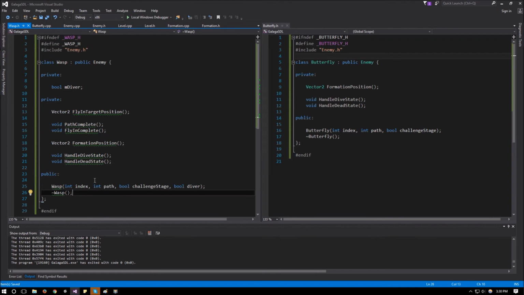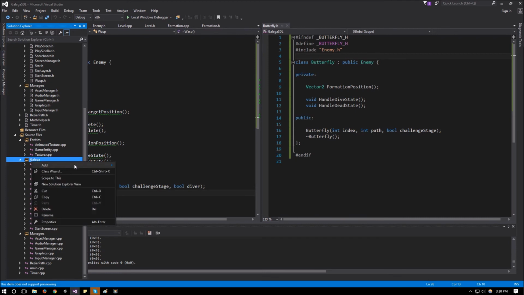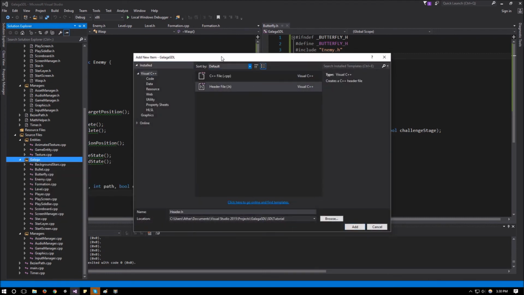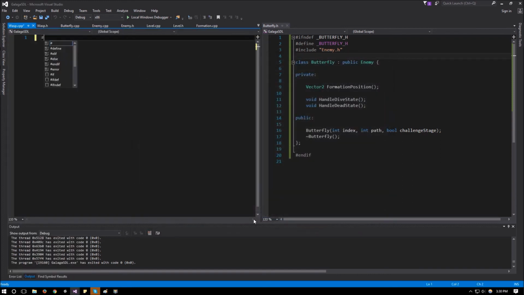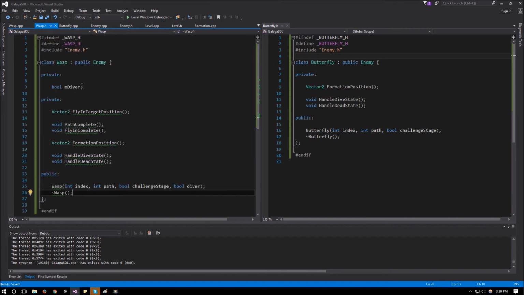Now we can create our wasp.cpp. So Galaga, add new wasp.cpp, include wasp.h. And the wasp class is a little bit more complicated than the butterfly class, because the wasps also dive at the player when they're coming in. They don't just shoot a bullet or something at the player, they have a completely different behavior when they reach the end of the path. And that's why we're overriding the path complete and the flying complete functions in here.